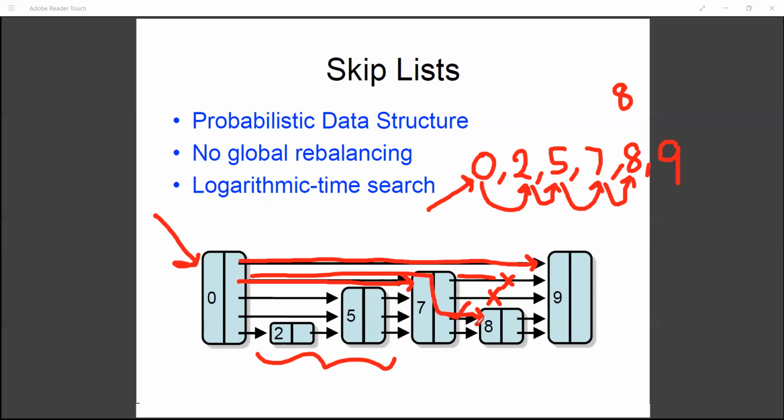So here the search time is logarithmic. When the search time is logarithmic, we can perform insert and delete operations also in log n time. Is it clear? Is there any problem while understanding this? It's clear, sir.